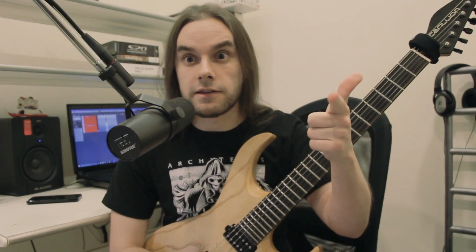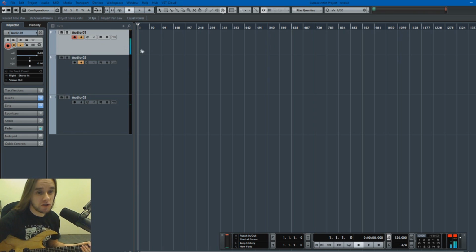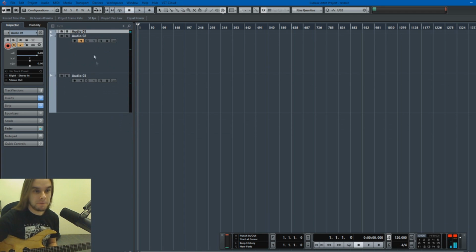So yeah, let's get started. Okay, so here we are in Cubase, which is what I use, but obviously the process will be exactly the same no matter what DAW you use. And also Revalver can run in standalone should you require that. So this top track is just for processing the microphone, so we'll pretend that doesn't exist.